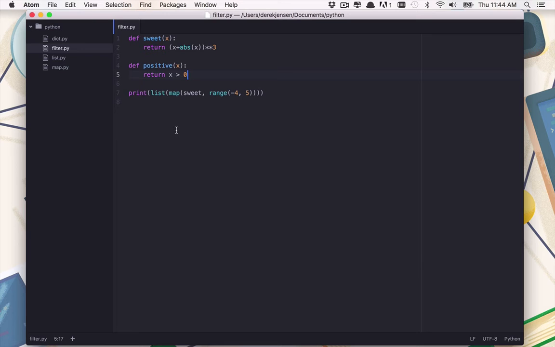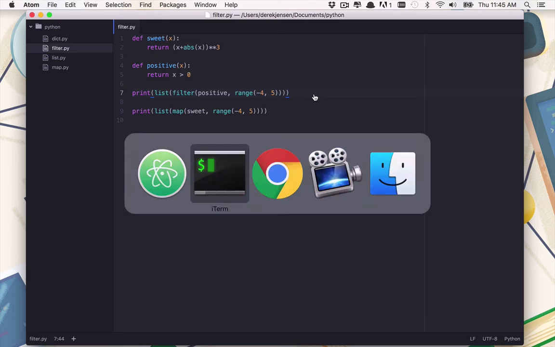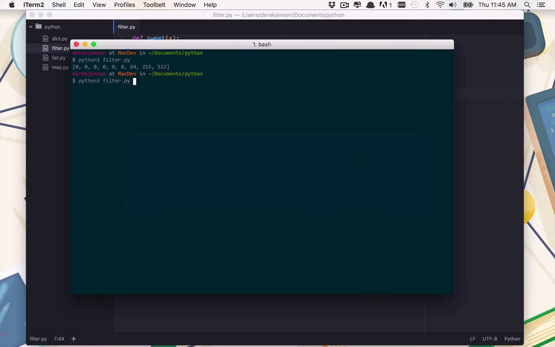So now what I can do is I can use a filter function. So we'll go ahead and print. Once again, we're going to print out a list here, and we're going to print out the result of the filter function, and we're going to pass in positive. And then we're going to pass in, once again, that same range. And we'll adjust this a little bit as soon as we get to a point where you've seen this work. So let's go ahead and save that. So now let's flip back over. We'll go ahead and run our file again.